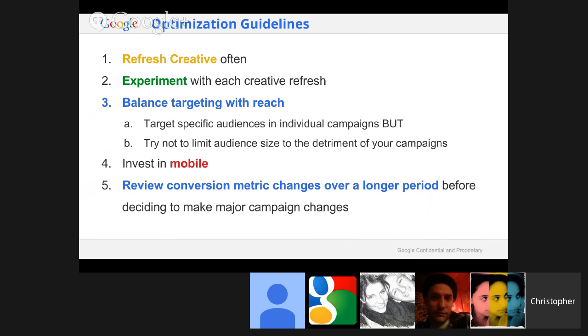Balance targeting with reach, and this is a pretty tricky principle. With GSPs, we recommend that you target specific audiences in individual campaigns. So we don't want you to dilute your targeting parameters too much. This being said, for a GSP to run, you need to have a minimum potential audience of 10,000 users. And as I said, the actual interface itself will tell you what your potential reach is based on the targeting parameters that you set. So it's easy to see whether or not your campaigns will hit this threshold.